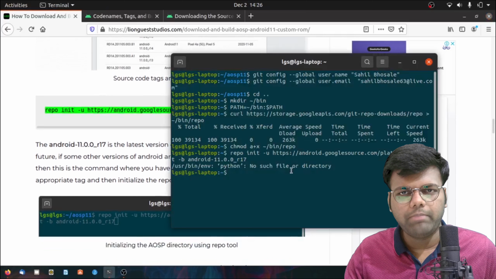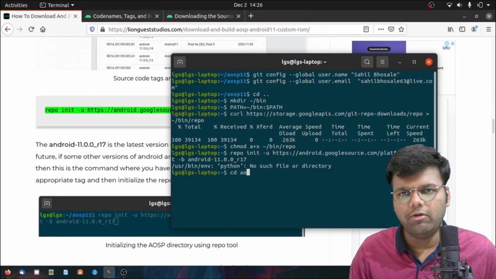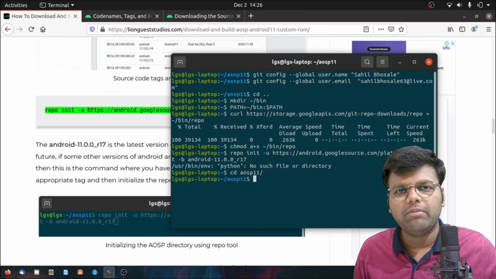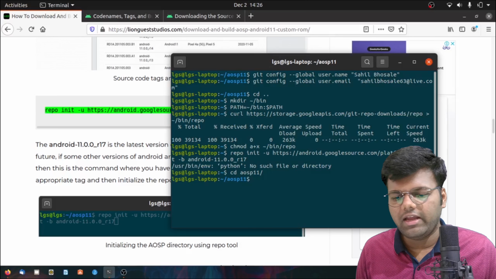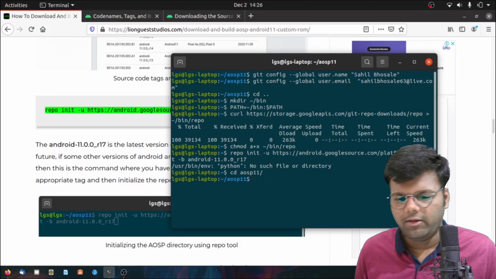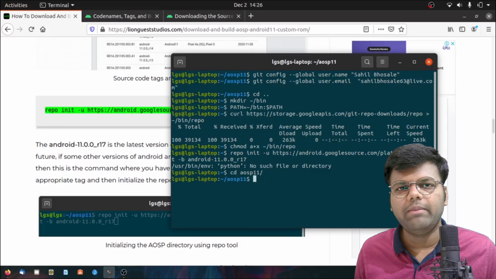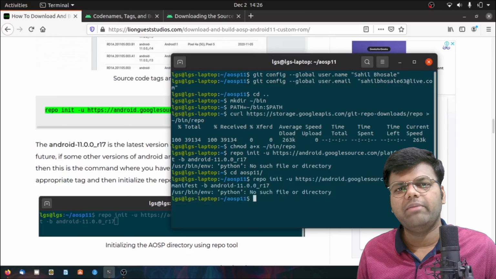Hyphen b basically means branch. So this is the branch which you want to download. In this case, if you want to download the master branch, then don't specify any hyphen b or any tag. You can just copy the command till the manifest, and that's it. It will download the master branch for you.